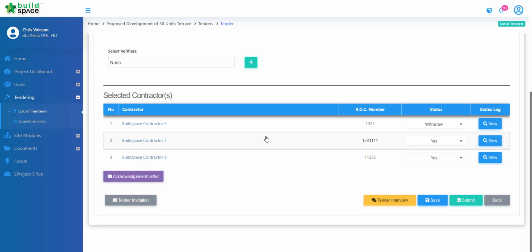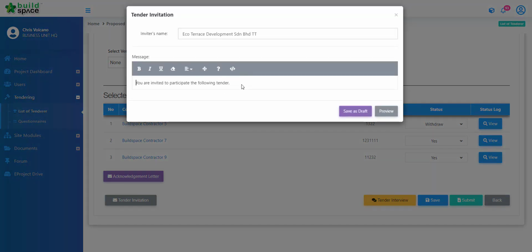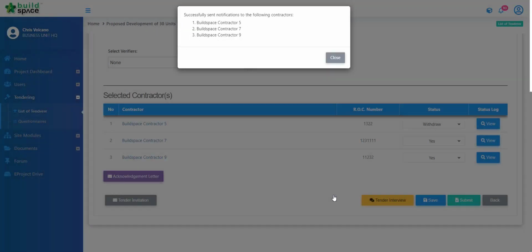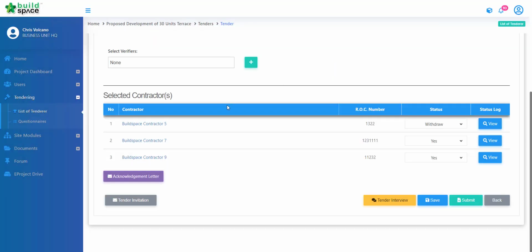And then if let's say we want to send out a tender invitation, we can send it out through this tender invitation here. We can send out the message that we want to input. So here we can input the message. We can change the inviter's name. Click preview. This is what the tender will actually see, and then you can click send. So it will send out to the tenders that are invited for your project, right?